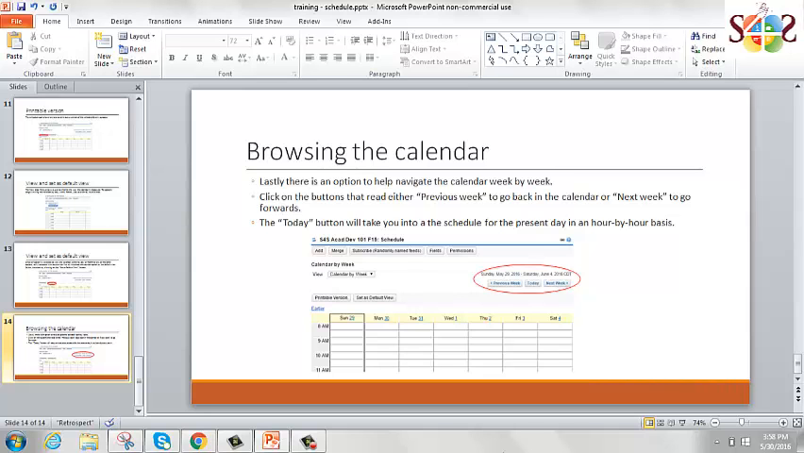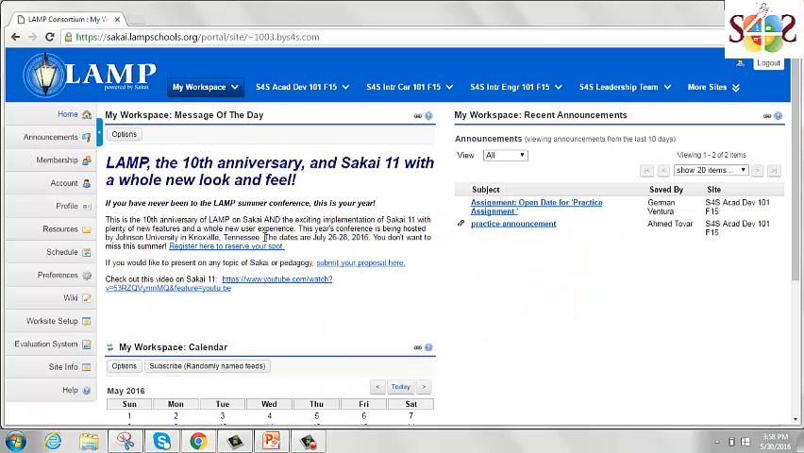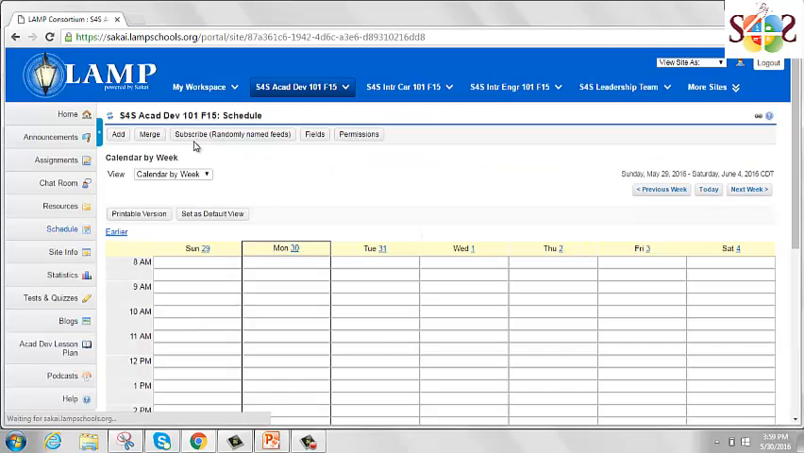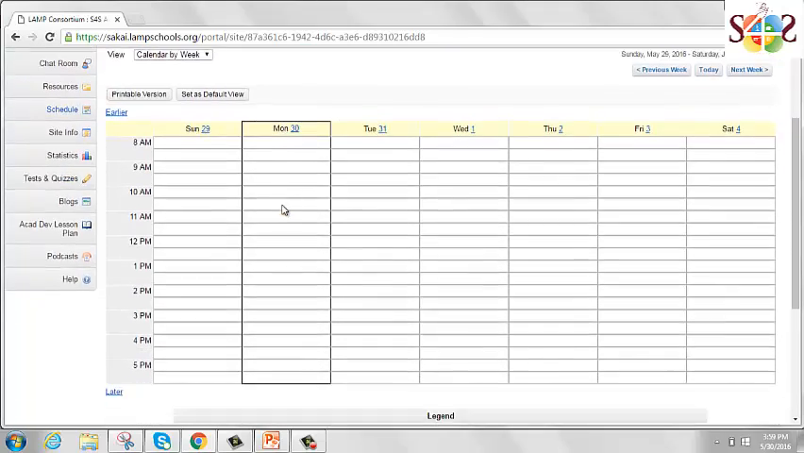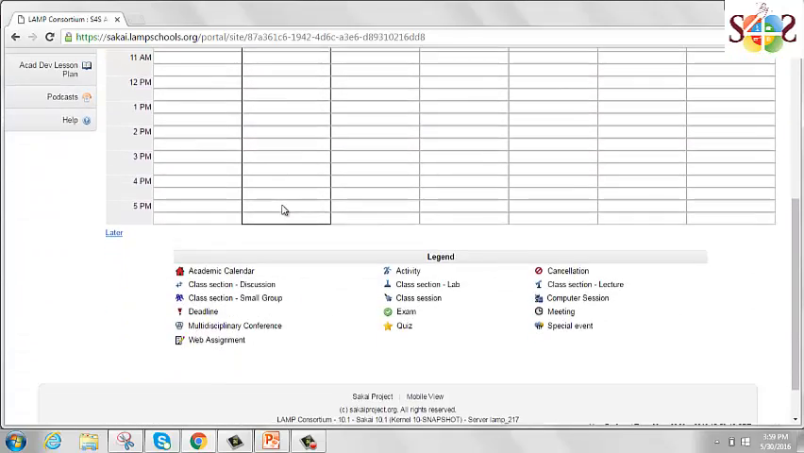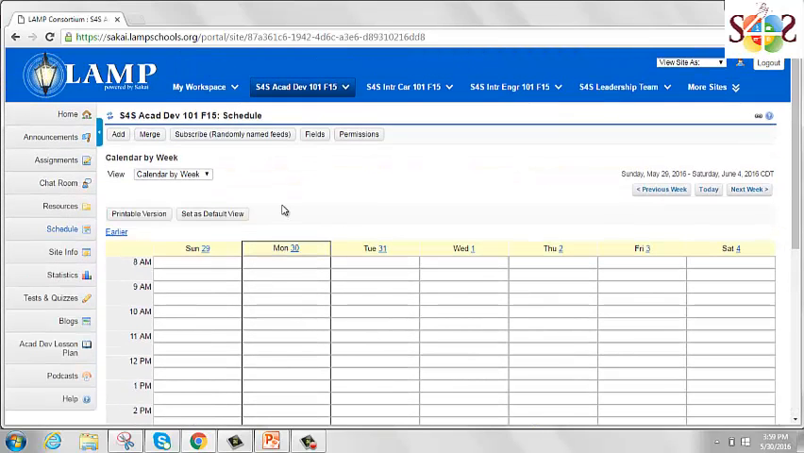Now let's do a live login. I have already logged in to my workspace. Now I click the S4S Academic Development 101 course. I am already in the Schedule tool. Now, here are all the options. The legend is down here.